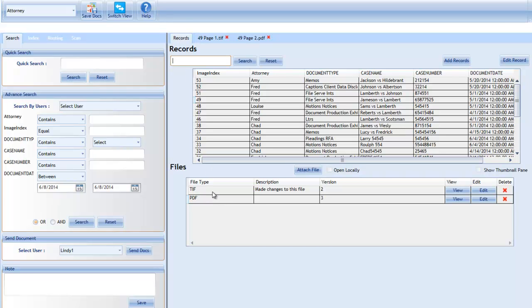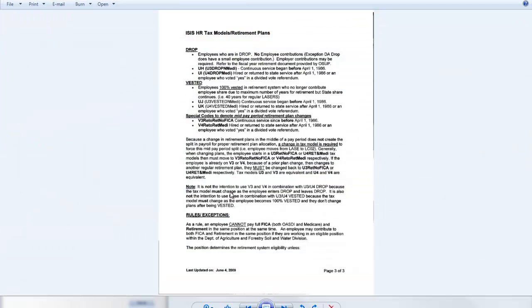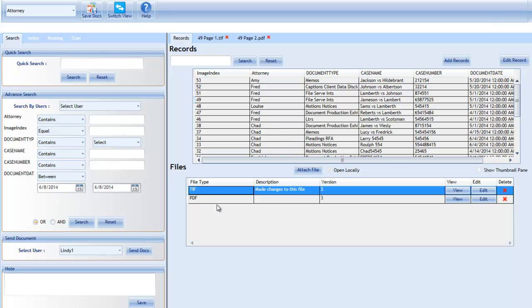There are no differences whether you choose to use a TIFF or PDF. It's really up to your office or IT support's preference. You may also choose to open up a TIFF or PDF locally by selecting the button here, and it'll open it up with whatever TIFF viewer you have or a PDF viewer.